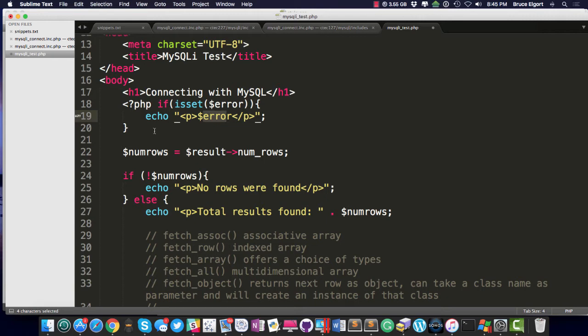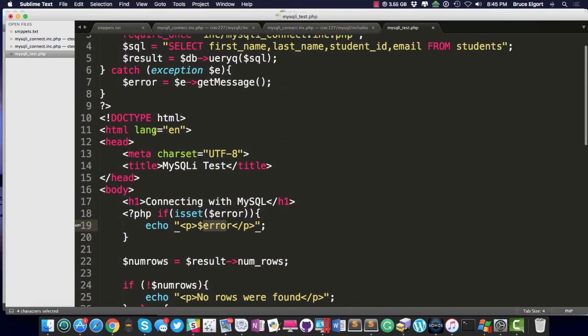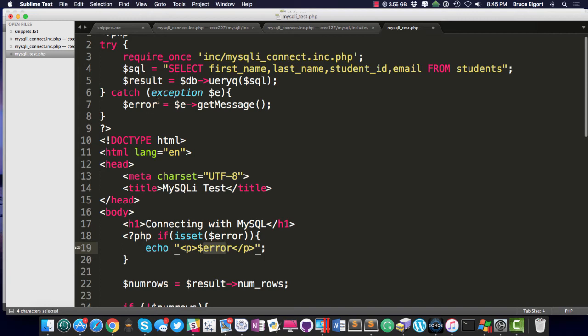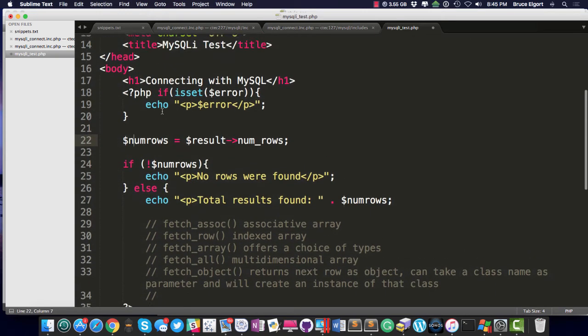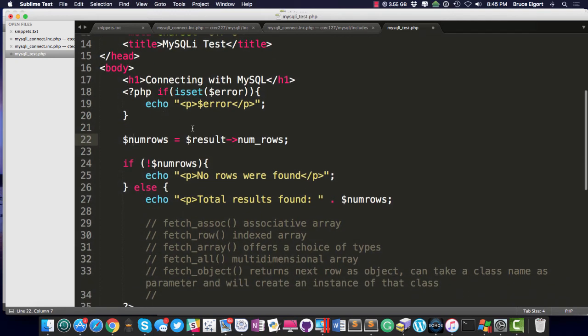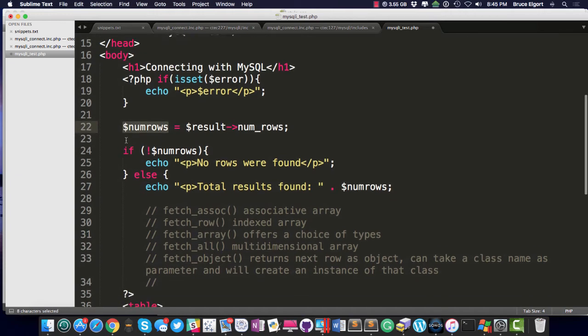So pretty simple stuff so far, okay? And that $error gets set here. Next, in this implementation of MySQLi, we can call the result set that we get back from above, and it has a property called numRows. We can assign that to a PHP variable called $numRows.